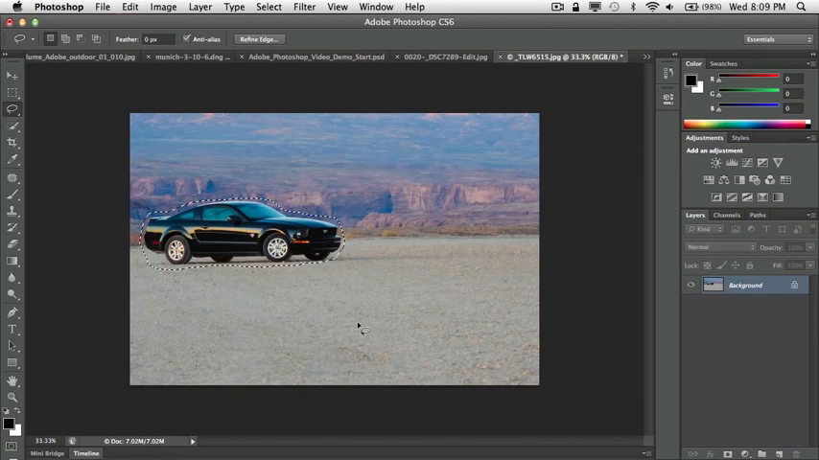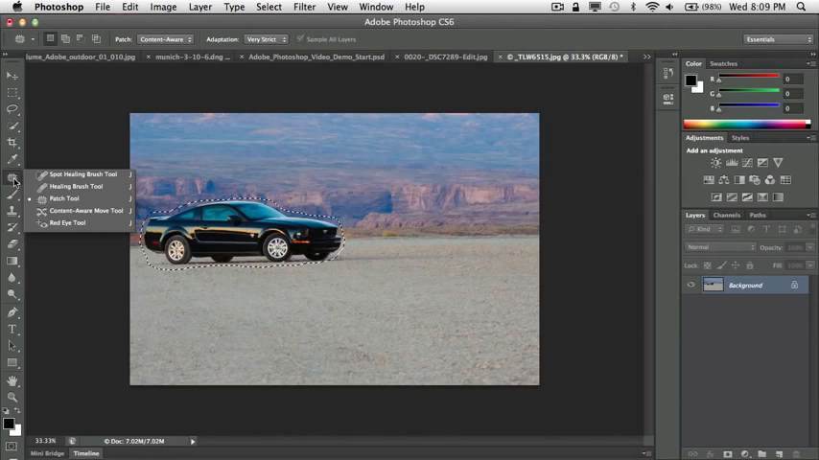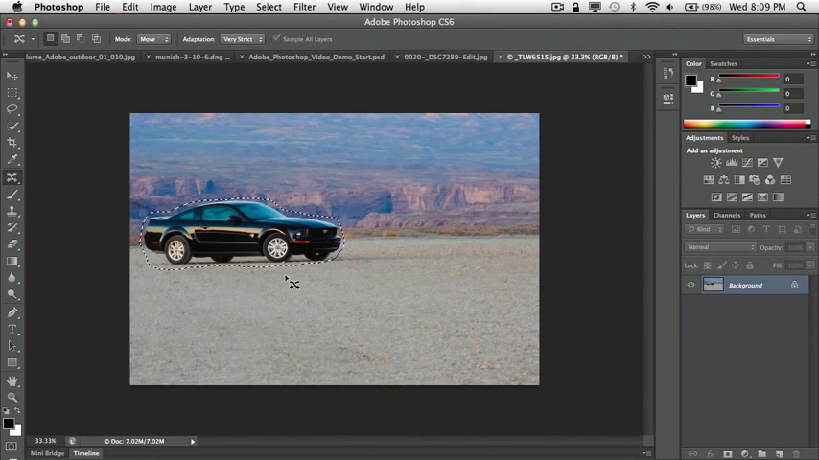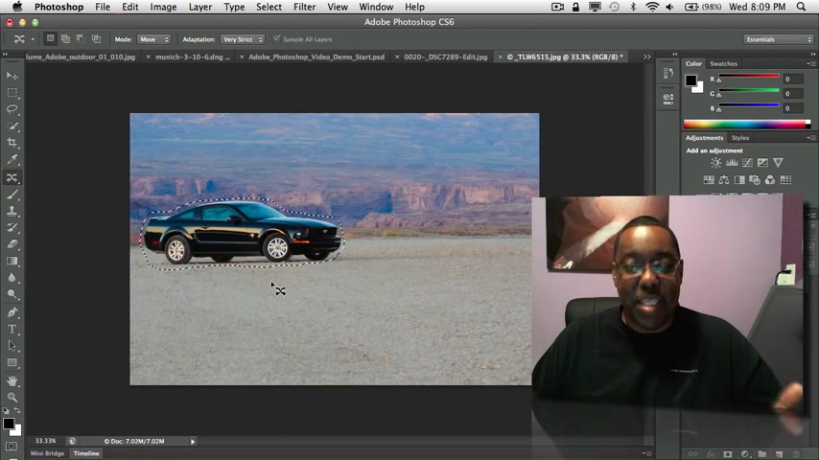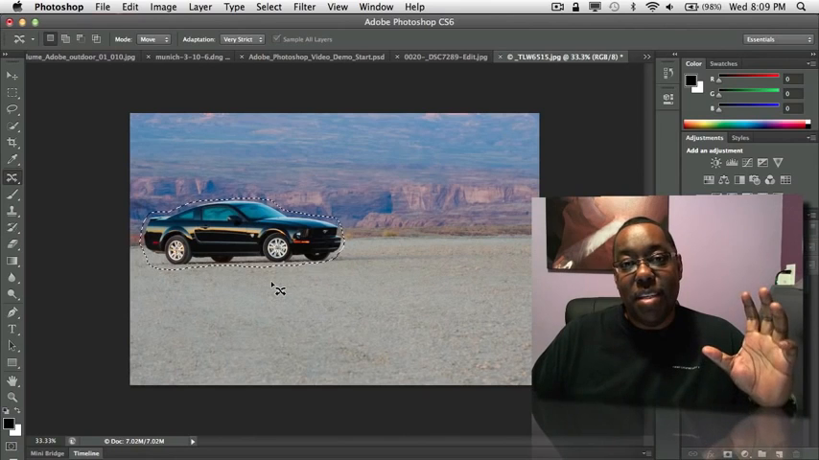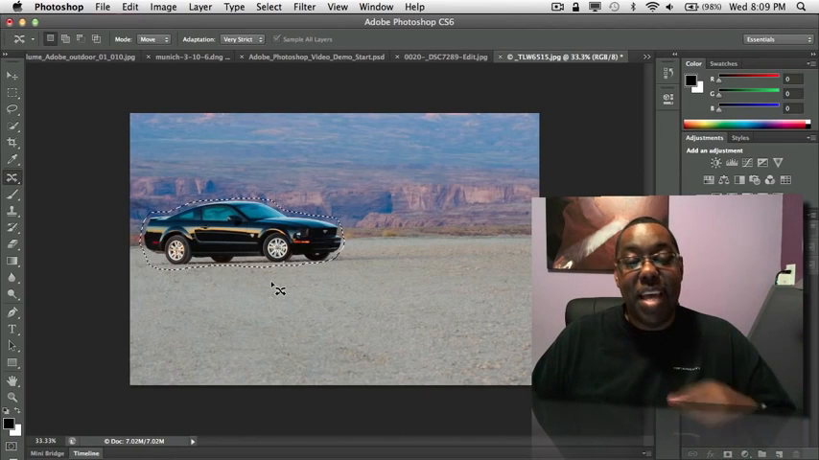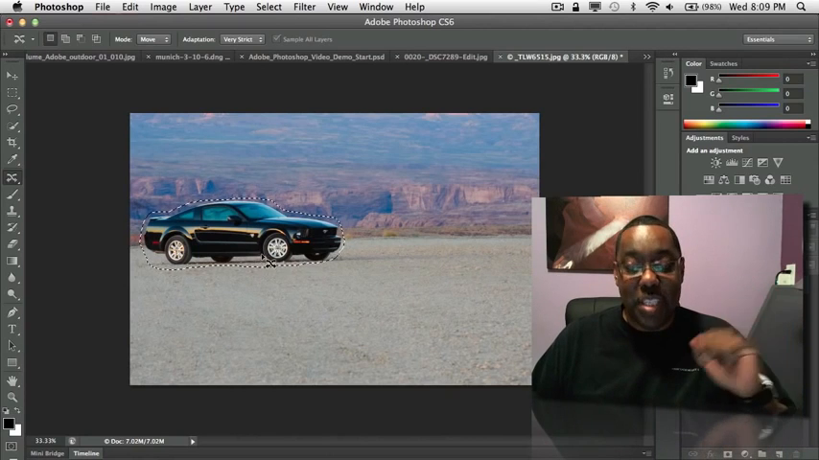But now we're going to use a brand new tool. This new tool is in Photoshop CS6, and it is called the Content Aware Move tool. So this is going to do the two things that I used to have to do manually and separately, and that is to move something and then Content Aware fill it back in. Now I have one tool that does it for me.